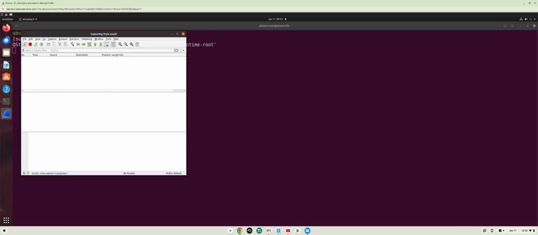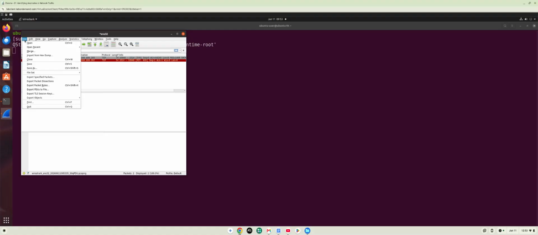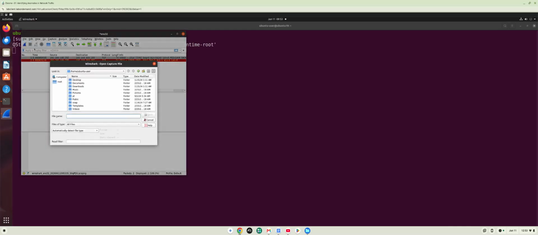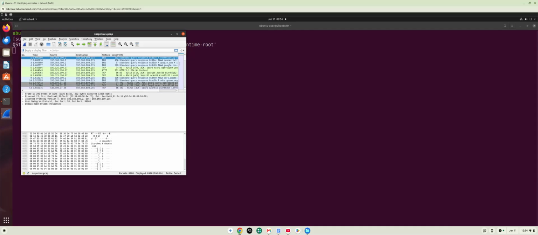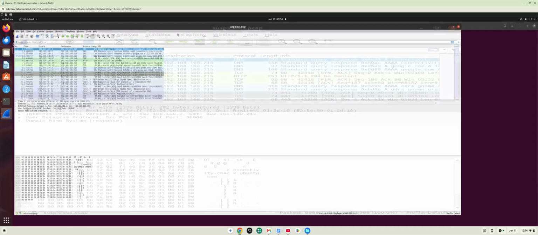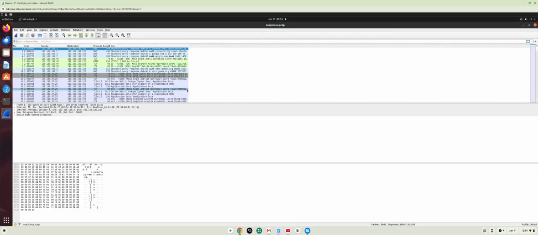Now that I'm on here, I'm going to click the stop button because I don't want to actually record any live traffic. I'm going to be working from a PCAP file, which is a packet capture file. Then I'm going to open that, and it should be saved to my desktop. Yes, suspicious.pcap. Continue without saving. Let me just maximize that.